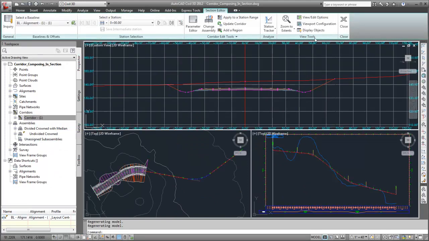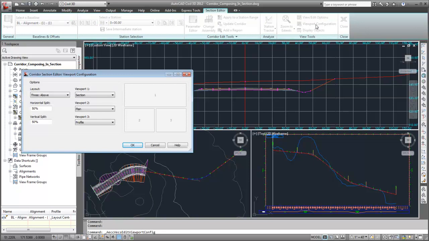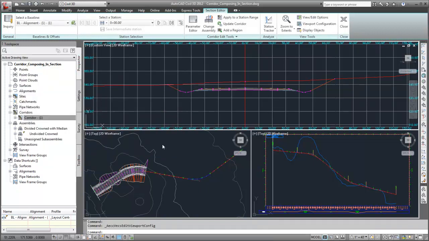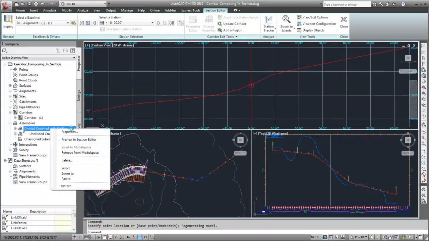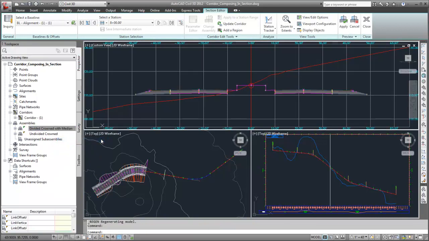The viewports that are shown are determined by the customizable Section Editor viewport configuration. I'll use the Section Editor to preview one of the assemblies at an empty portion of the corridor. The Section Editor displays the assembly. In Prospector, a green triangle indicates which assembly is being previewed. And on the Section Editor ribbon tab, the Preview panel is available.